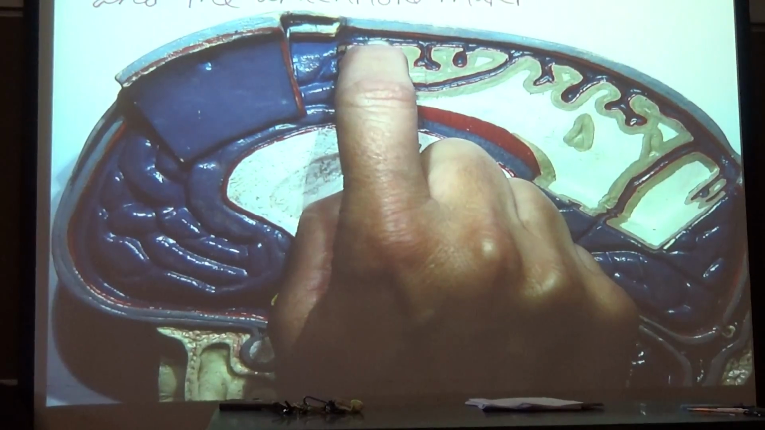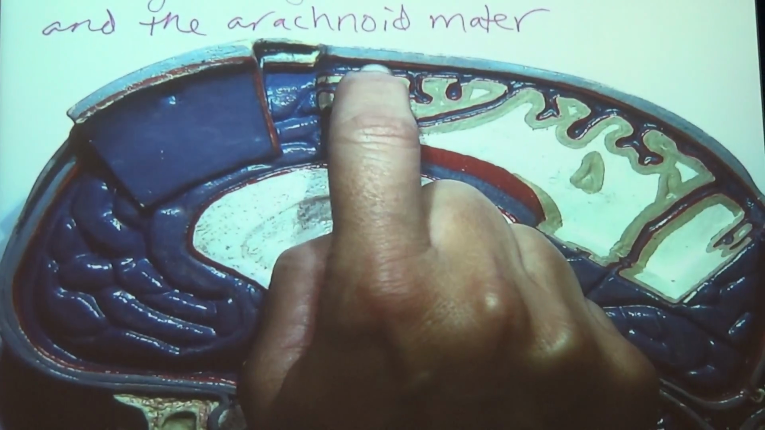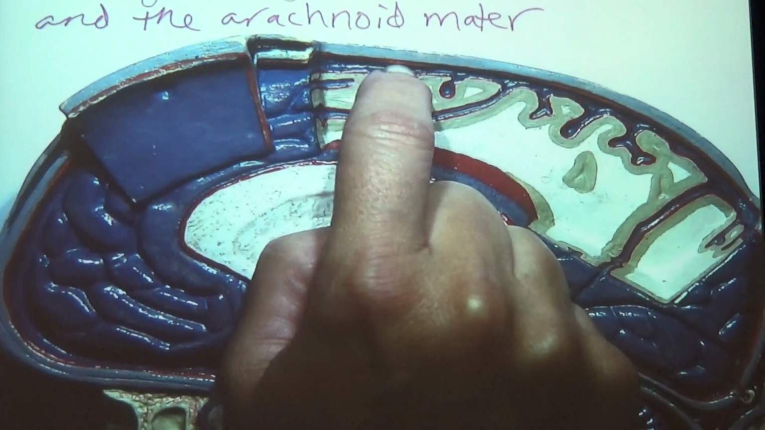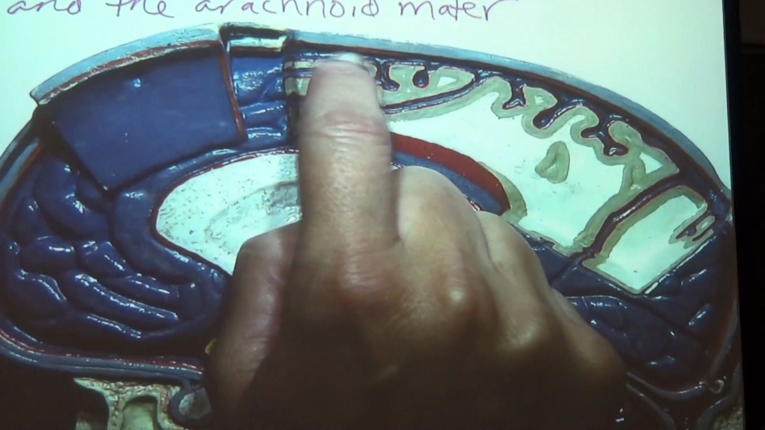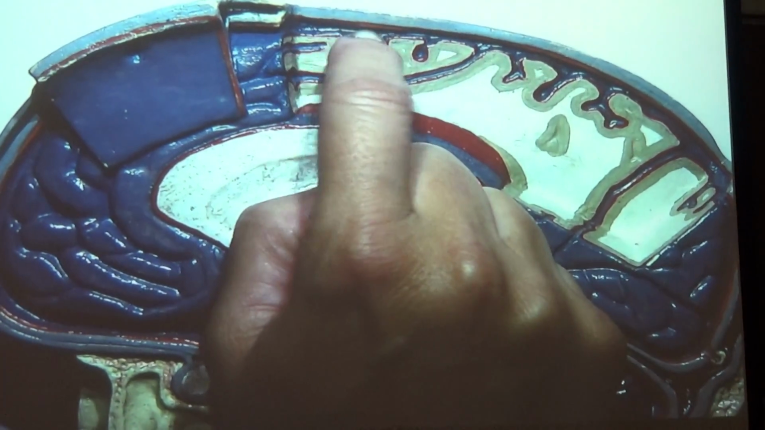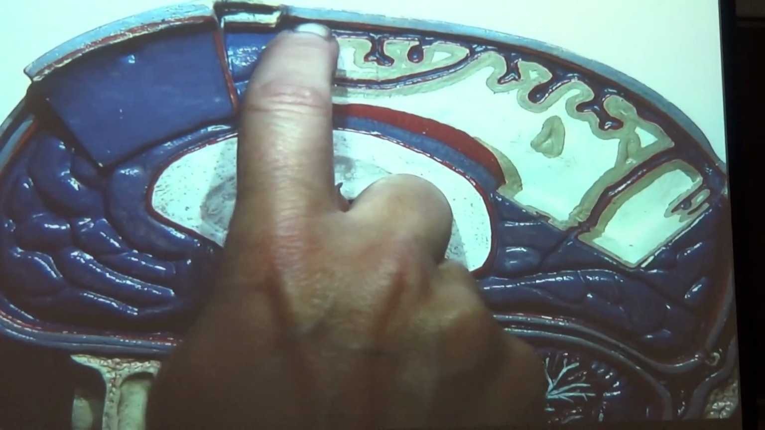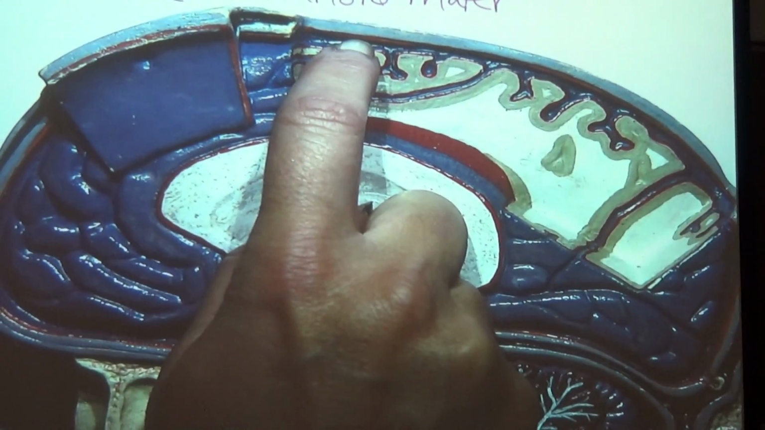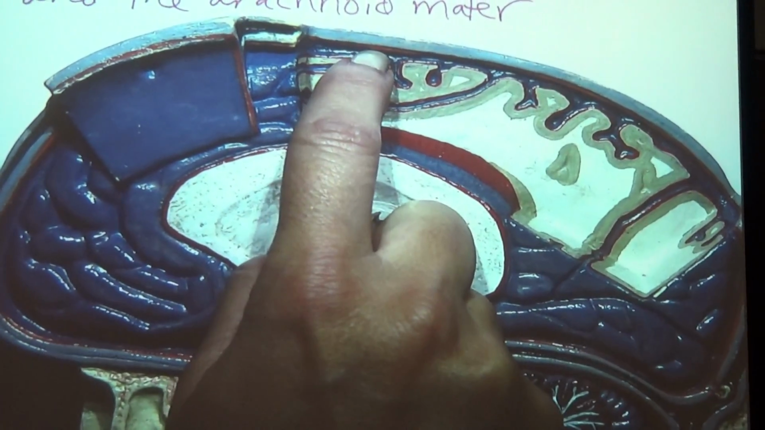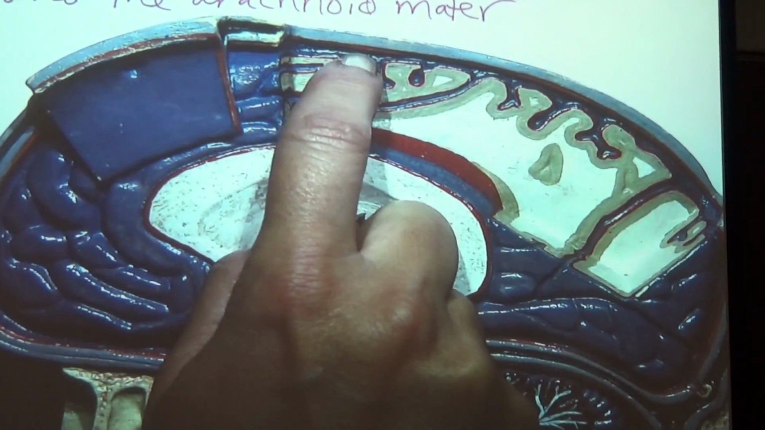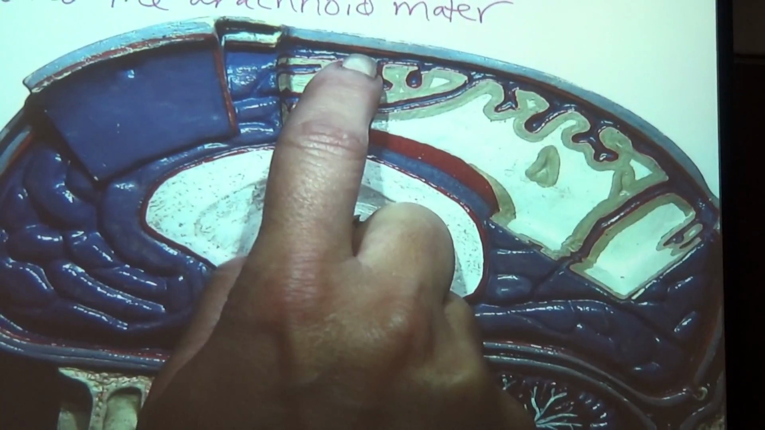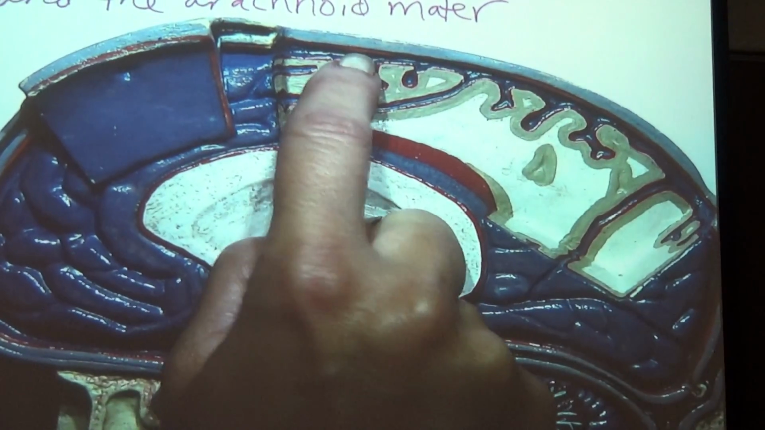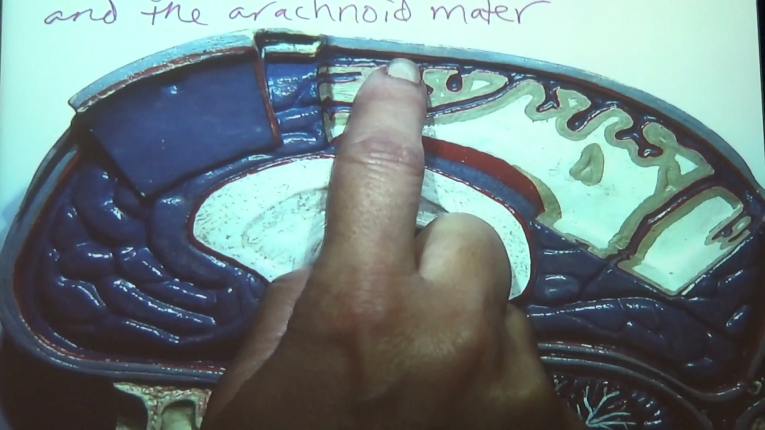Getting closer to the brain, you'll see an actual space. You can stick your fingernail in it. There's kind of like a dark blue-ish color in it. That is the subarachnoid space. That is really a space. And in that space, you'll find cerebrospinal fluid.